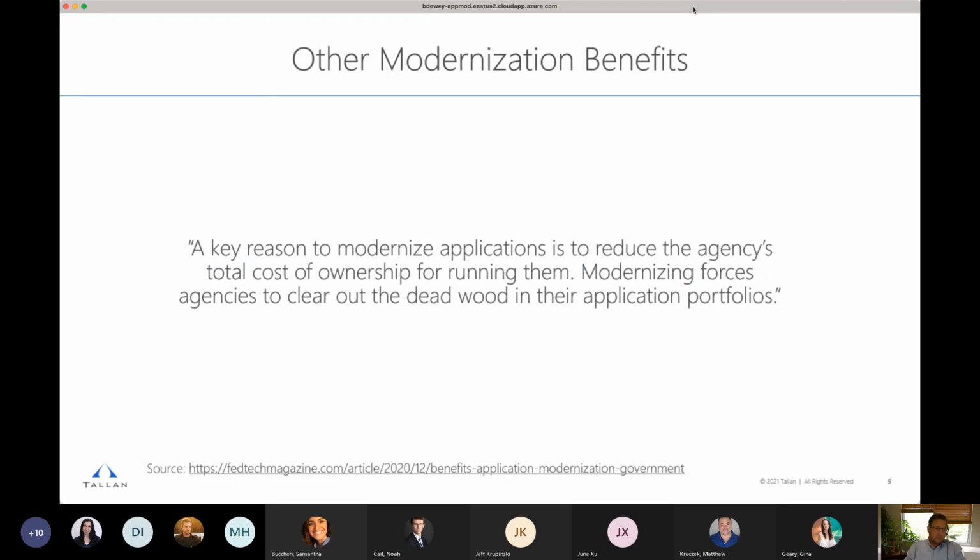I know there's a lot of government folks on the call today, so I did just want to throw out this quote from FedTech magazine. I think we see a lot of the main driver for modernization of applications is around the total cost of ownership for running software. Having to maintain data centers and all the servers within the data centers is often quite costly, and there's a number of optimizations that you can make when you move them to the cloud. But the other big driving force for this is allowing agencies to clear out some of the dead wood in their application portfolio.